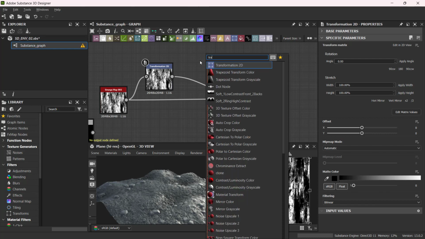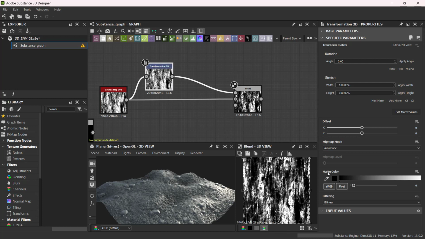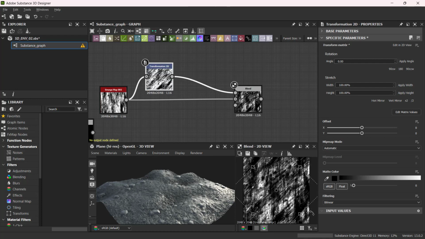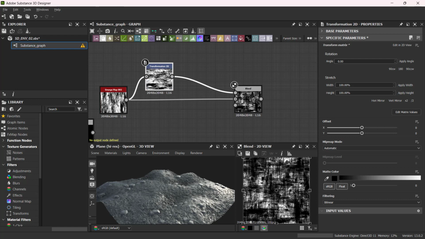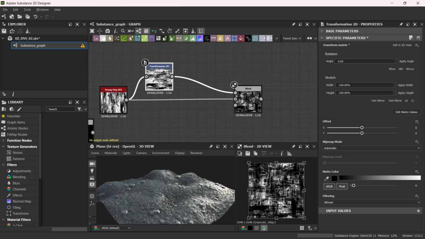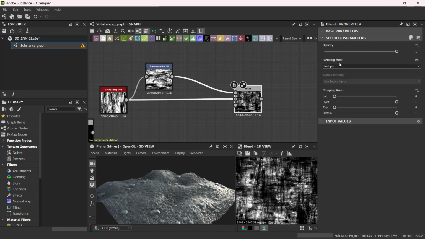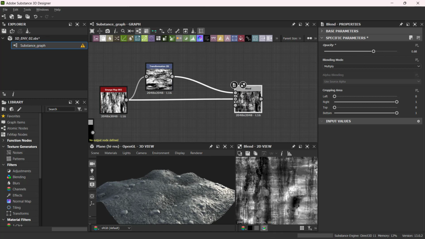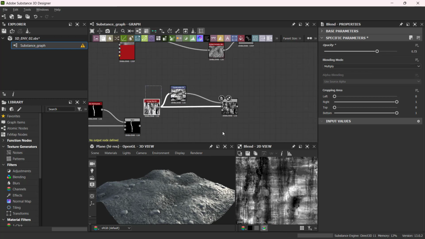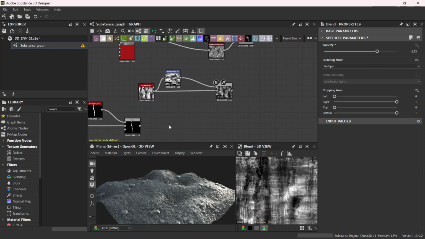Sorry, the transform is here already. I can just rotate this there, so the variation is very possible now. Then I can just adjust the blend opacity a little. There, some lining is coming out. Okay, and then I can blend it further into my object.